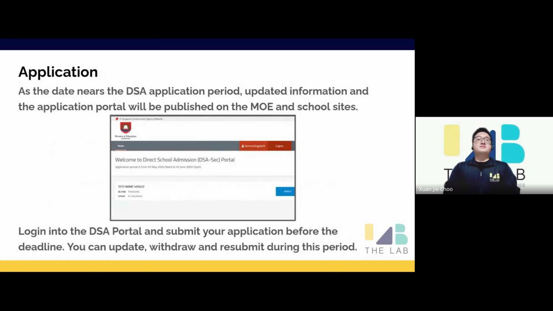All right, moving on. Now, when it comes to the application process, MOE will actually upload the official DSA website. Okay, so please do take note of any news from MOE themselves. Okay, so for students to pick their schools, you have to log into your DSA portal and submit the application. All right, the deadlines will usually be specified when MOE opens the DSA season.